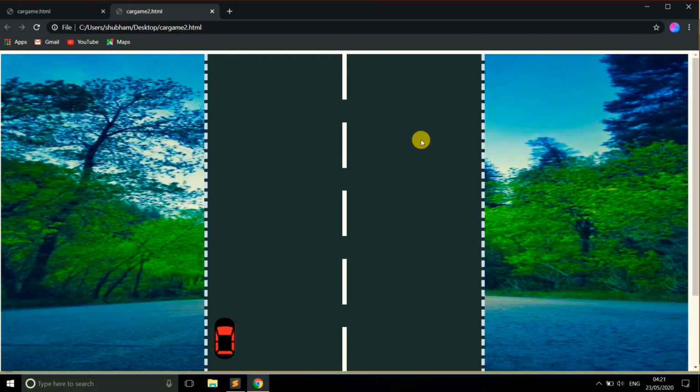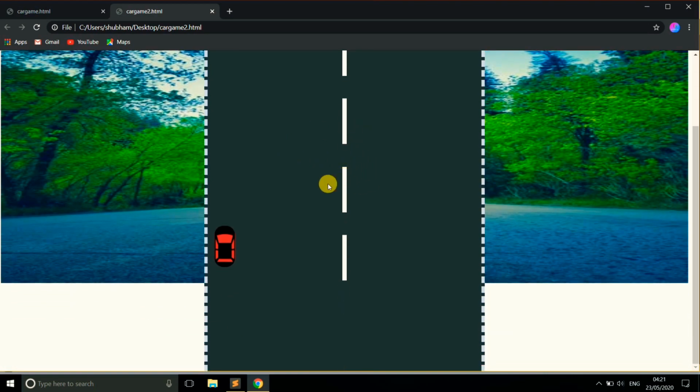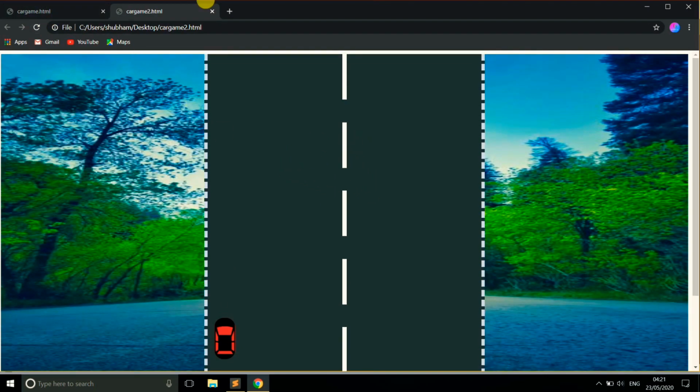So just check this game for the last time. Just refresh it, and when we click on it, you can see the car appear in the game area. So this is the game area.